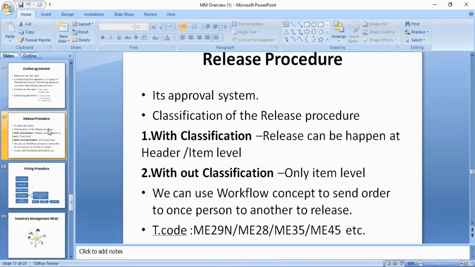So a release process is a kind of approving the things here. Okay. So what kind of approval? So generally, if you go for procurement, okay, what they will do, they won't directly go for the procurement. So they will check.